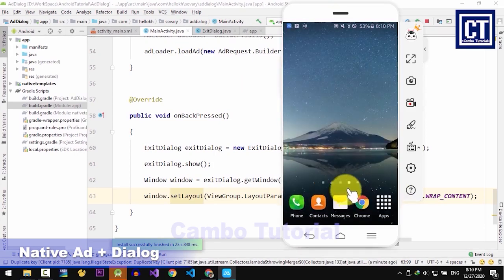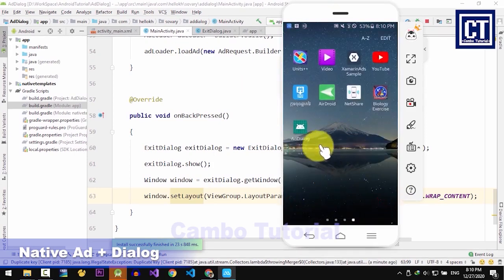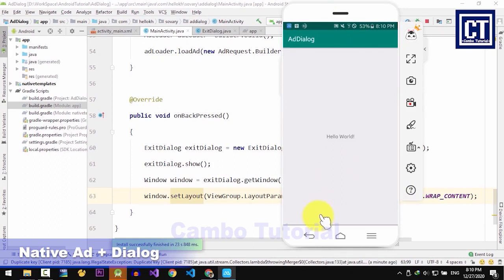Okay, so this is a bit longer video, but I hope this will help those who want a tutorial from scratch on making this native ad in the dialog.